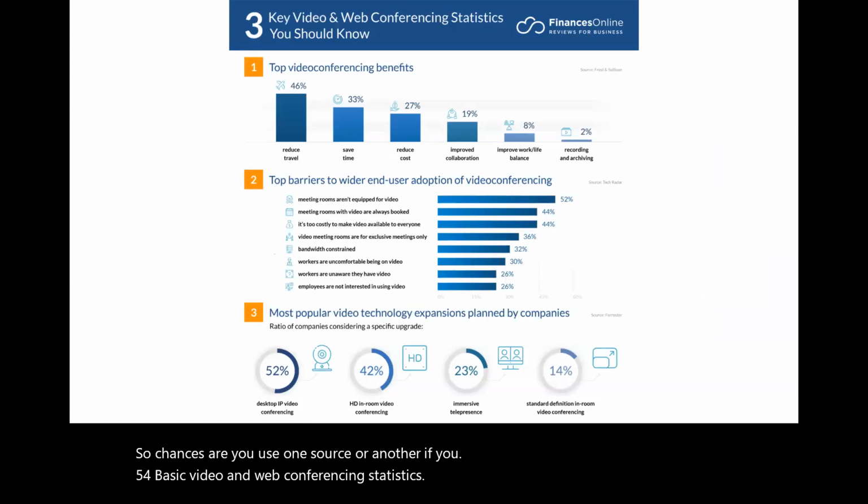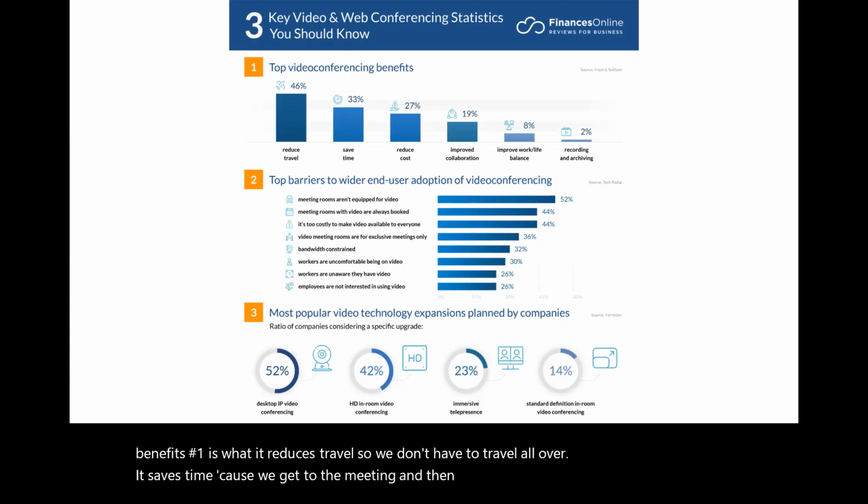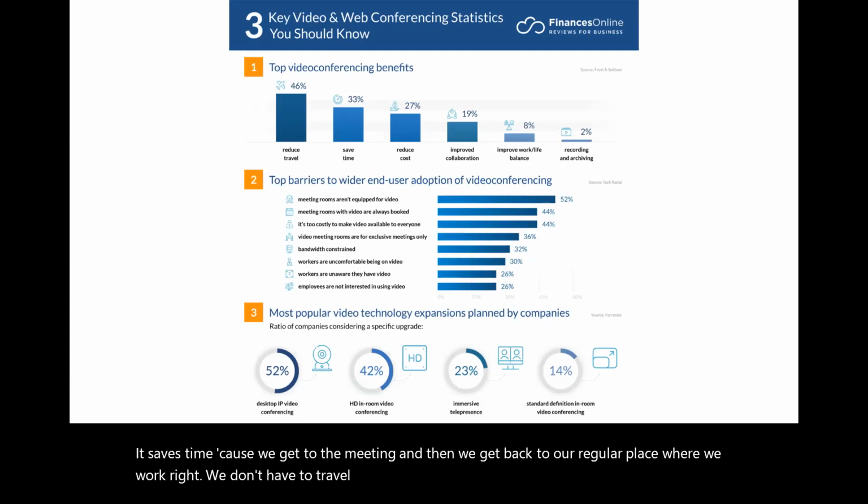Some ideas. 3 key video and web conferencing statistics. The top video conferencing benefits. Number one is what? It reduces travel, so we don't have to travel all over. It saves time because we get to the meeting, and then we get back to our regular place where we work, right? We don't have to travel from one airport to another to go to meetings.